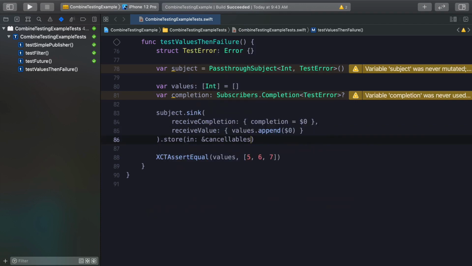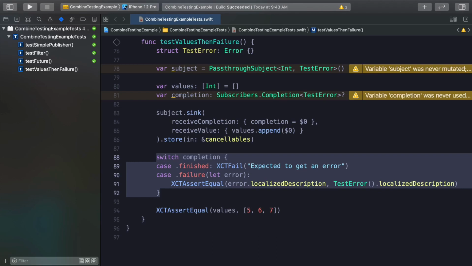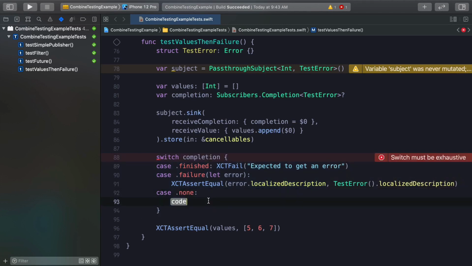We can store that in our cancelables. And now we can take that switch statement and move it out here, and this will make sure that we get called. However, we have to deal with the fact that this might be nil. And so if we fix this and add the case none, we can say XCTFail.